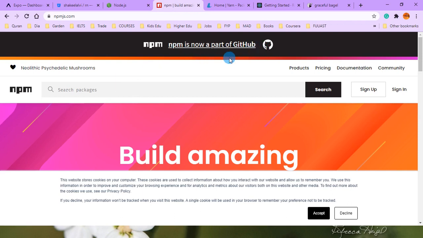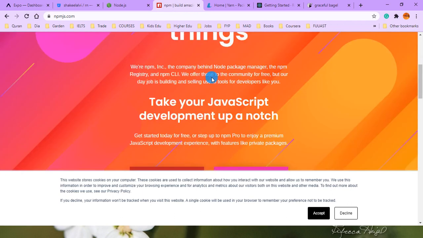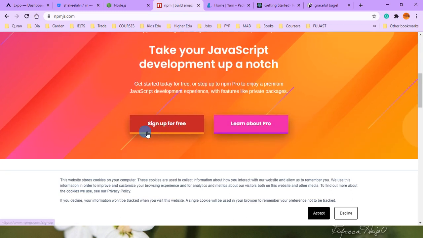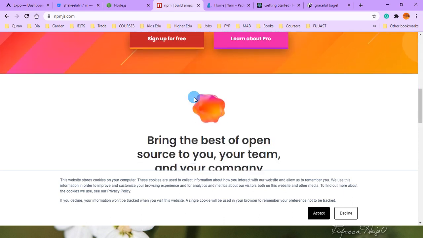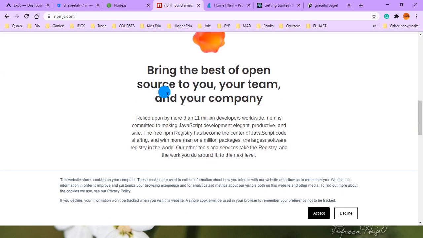npm is now a part of GitHub, and this product is used for package management. And this node package manager is used for JavaScript development experience. And we have discussed in detail what we can do with npm.